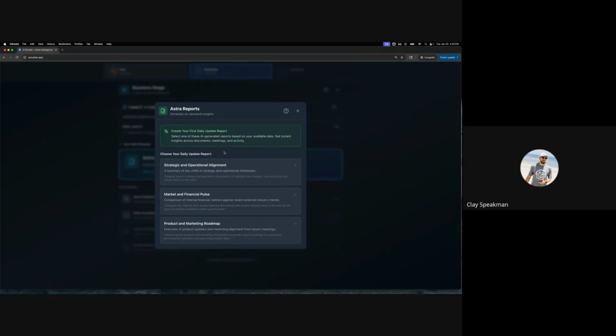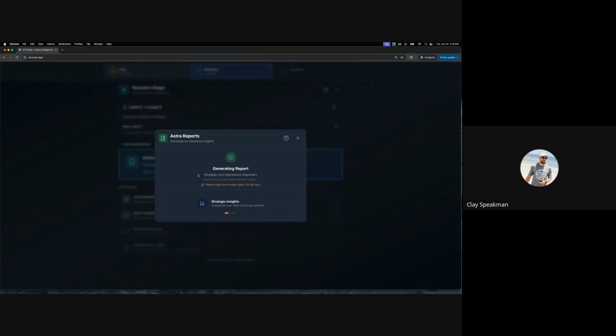So I've asked Astra to generate the first report. And again, it went and it looked at my data first, and then it's suggesting 3 different types of reports that I can run. So I'm going to go with strategic and operational alignment, but there's several other topics that I can use here. I'm going to click that. It's going to generate this report.